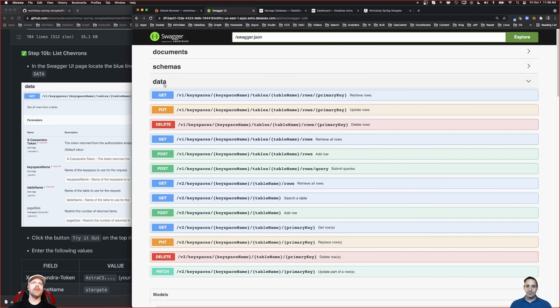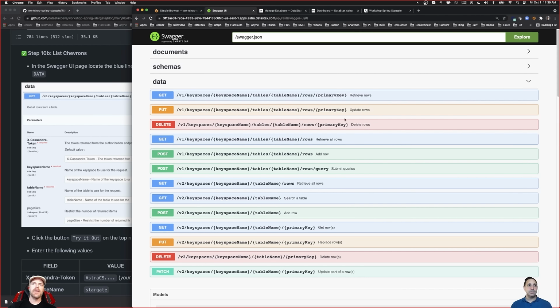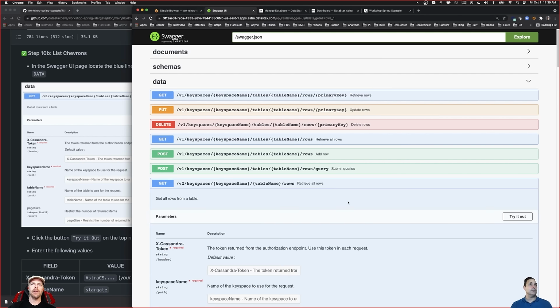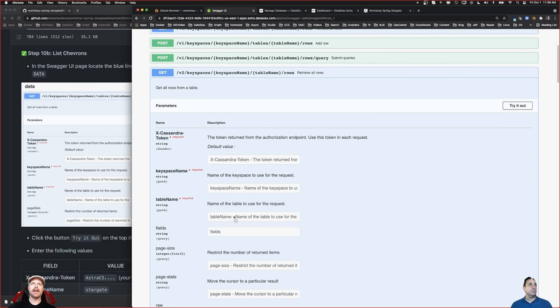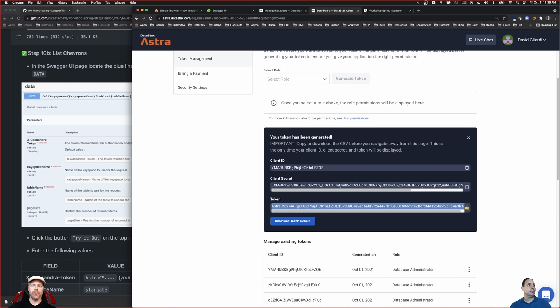Okay, so what we want to do then is we're going to be in the data section here, in the data block. And I want to go down to V2, retrieve all rows. Then if you notice, it's not going to let you do anything yet. You have to say, try it out. You want to click on that. It's going to open up these fields. And then this first one here, this X Cassandra token, that's where we need to put in our Astra token. It's the one that has AstraCS in the front.